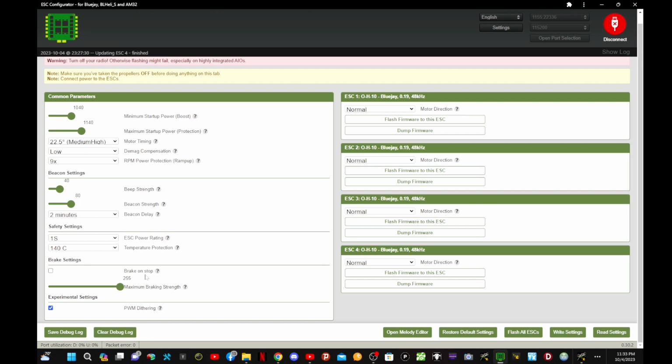Next is brake on stop, and you're just going to leave that default unless you know for sure why you are enabling that. I would leave it alone. The maximum braking strength too, you should leave that at default unless you also know why you're going to be changing that number.